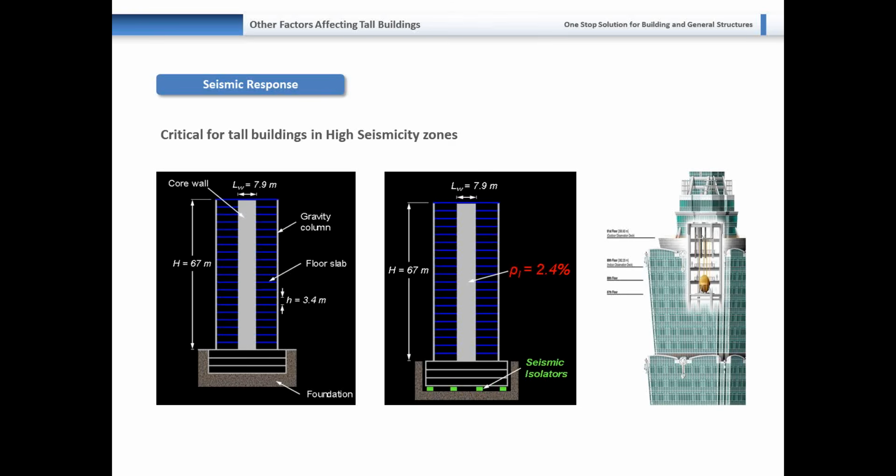The other two images here represent the core wall philosophy. As you can see here, we have an RC core wall, which is very stiff and is used primarily to resist the lateral forces. And we also have seismic base isolators. These are, for example, lead rubber bearing isolators, which can be installed at the base of a building to seismically isolate the top half of the structure from the rest of the foundation.